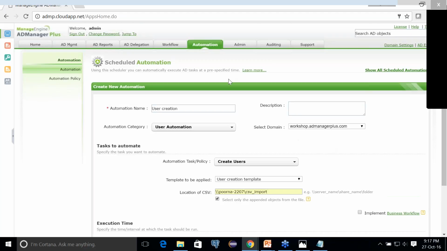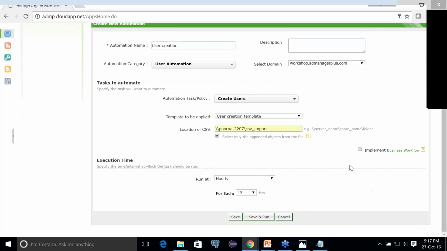Then you as an administrator have to log into ADManager Plus and then go to workflow and then review this particular request for creating user account, and then you can execute it as per your workflow. So I'm not going to select workflow right now. So let me choose the execution time.